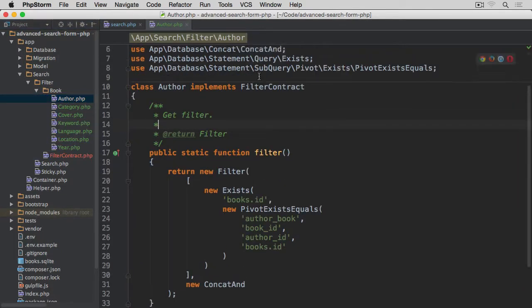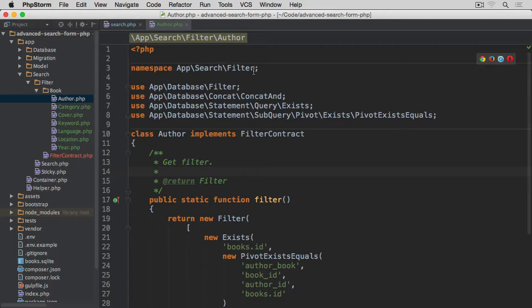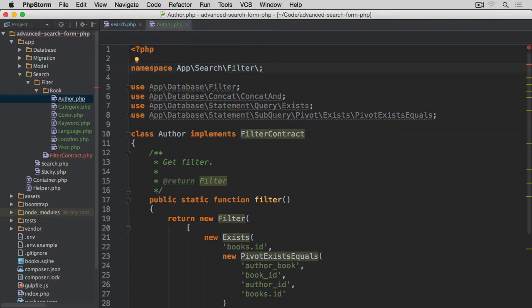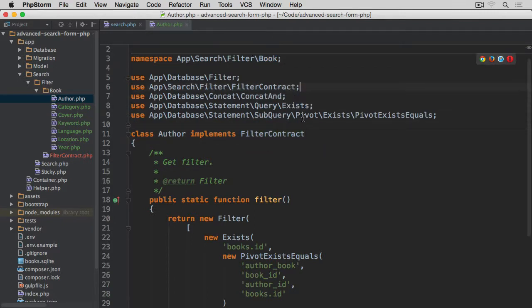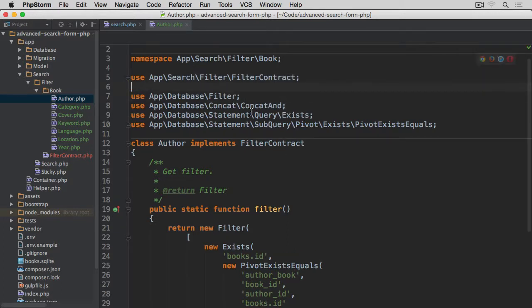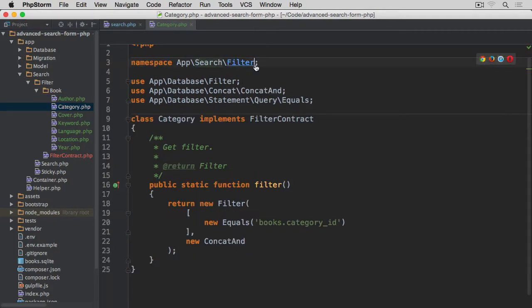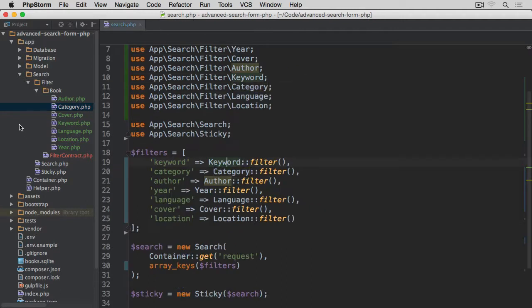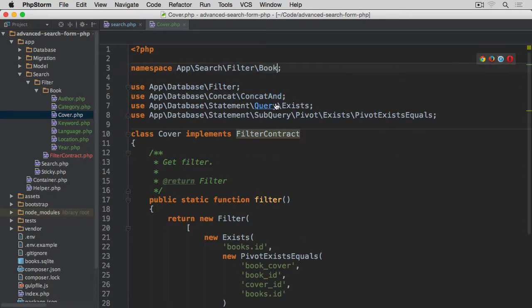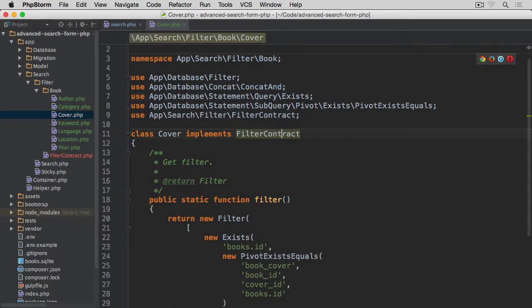And now we obviously need to update all these namespaces here, which is going to be filter book. And in that case, we need to import this filter contract. So import this class. Let's just shift it up here. Now let's move it actually right at the top, because it's not a filter, it's just a contract. Then for the category, the same thing. We add the namespace and then import this contract. Again, let's make it separate from all these. Cover, exactly same thing. And let's import filter contract.